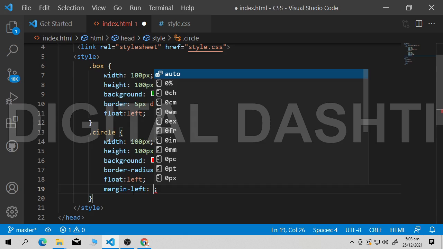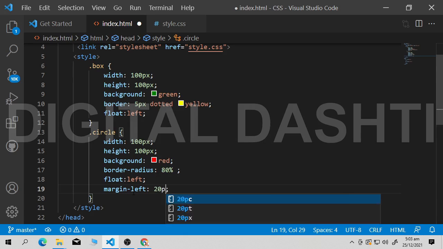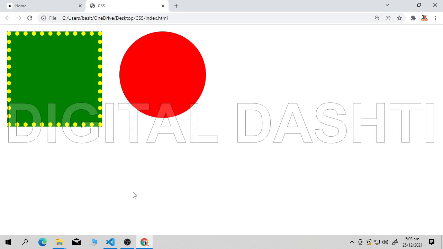Okay. Now how much margin do you want here? I will take 20 pixels margin. I want 20 pixels margin from here. Now save it, open your browser, refresh the page. As you can see, you have got 20 pixels space here in between your square and your circle. So this is how you can actually give position to your object, to your content in your website.